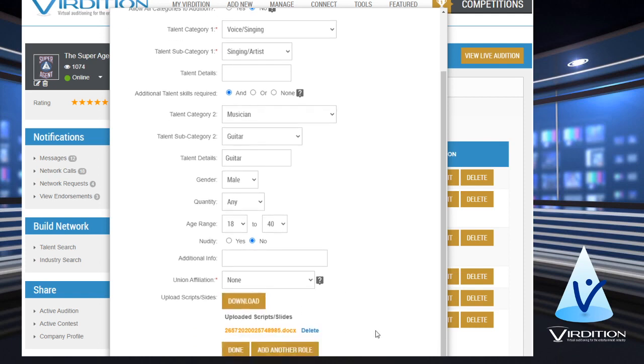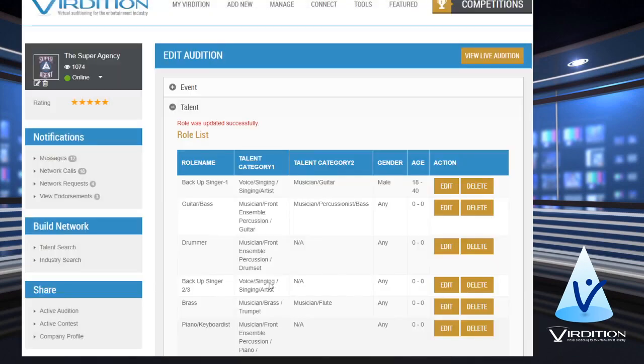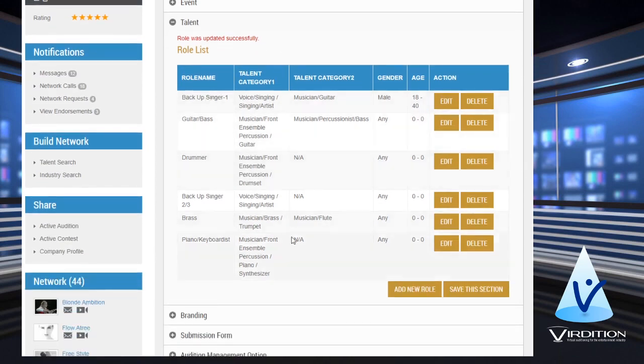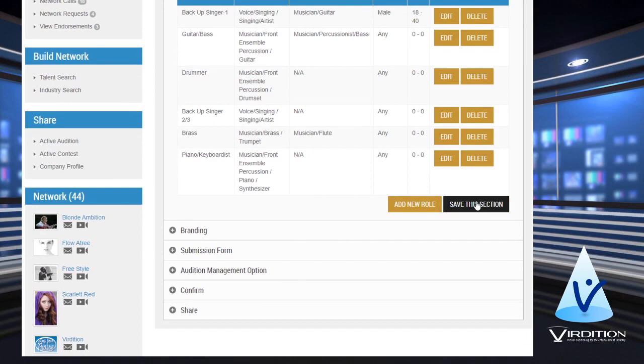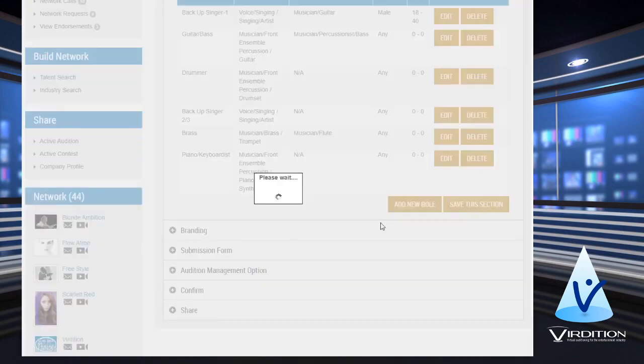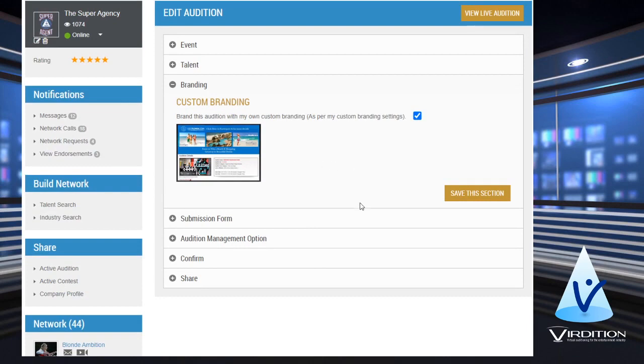Once you upload your script, once that's done, you're complete. You can then go ahead and add another role or simply click on done. All your roles are being uploaded to your audition, and you could create as many roles as you want. So if you create 25 roles, you don't have to create 25 individual auditions. You can just create one audition with 25 roles. Save your section and then move on to the next part of your audition.